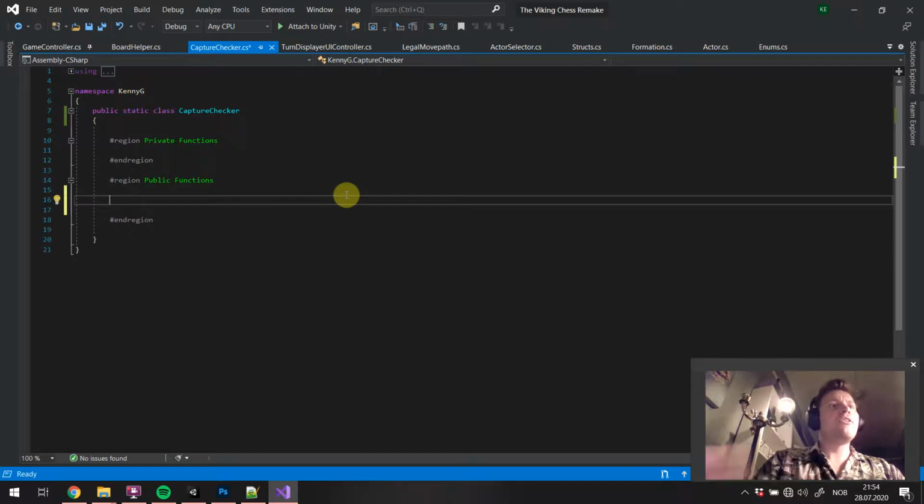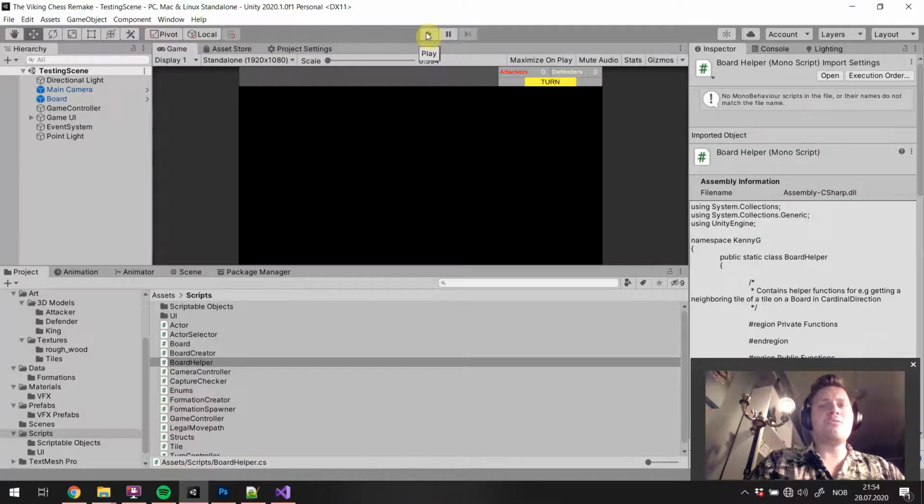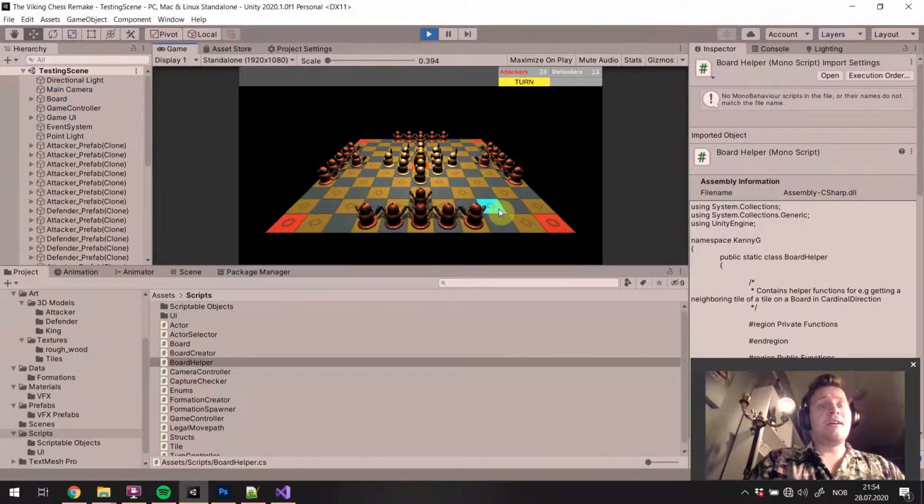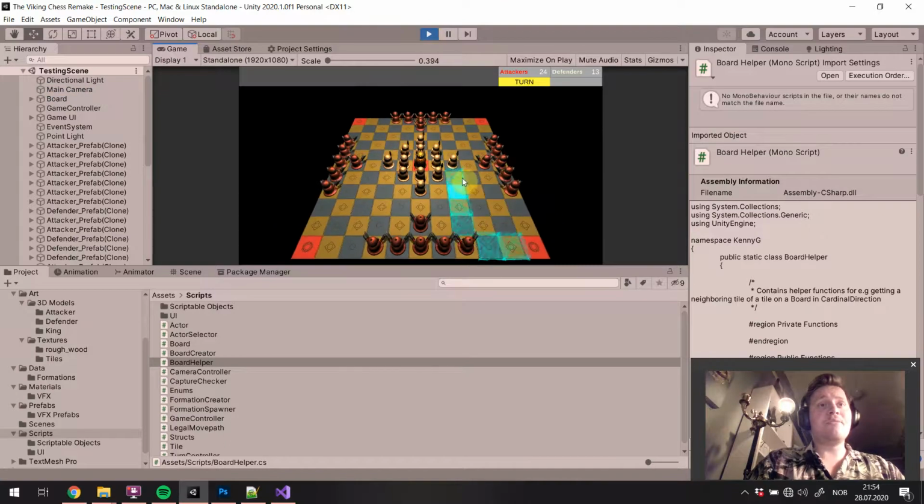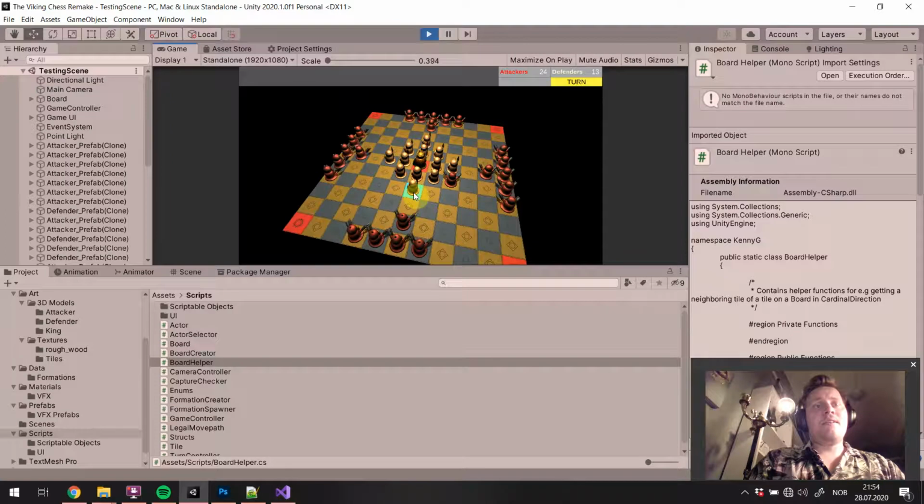So first, before I go into scripting, let's go into Unity, and I'm going to show you how a capture works in this particular game, Hnefatafl. I'm just going to move this attacker up to here and here. The only piece that can capture another piece is the so-called aggressor, the one that is moving. So the moving actor is the one that can initiate a capture.